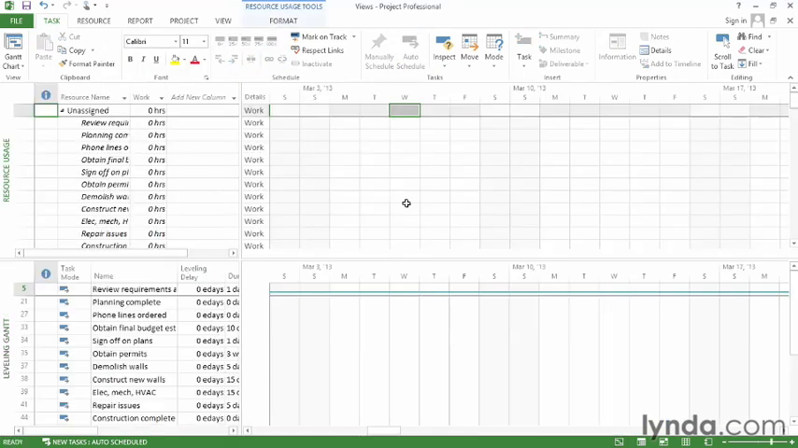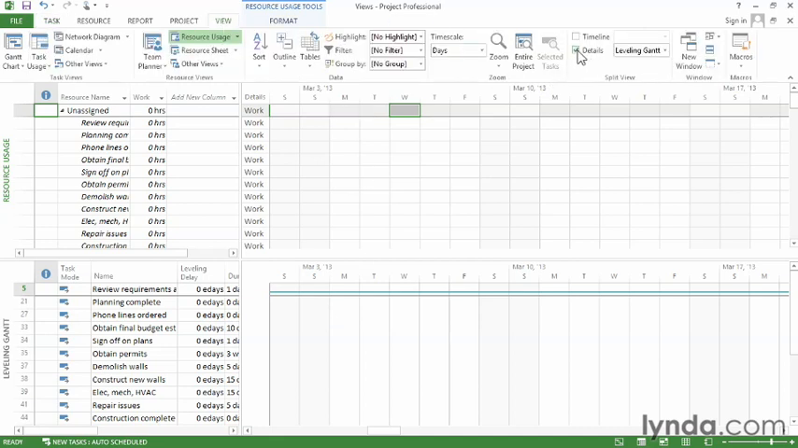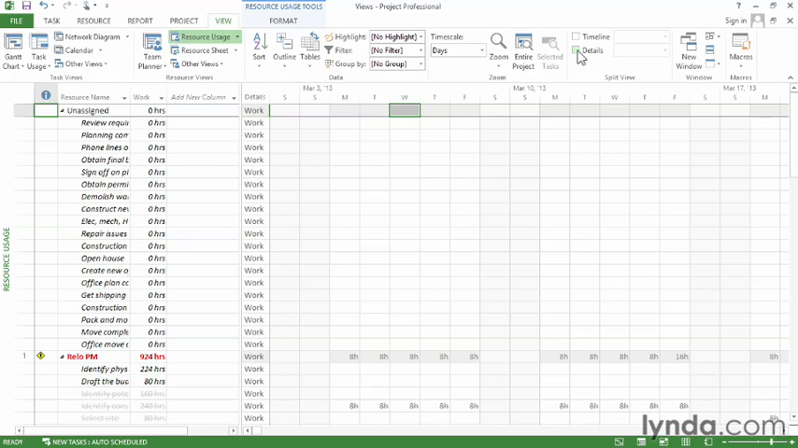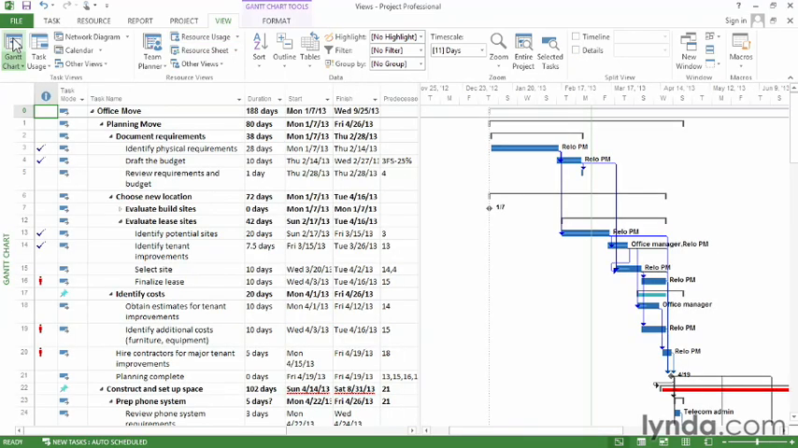Now, this view actually has two views in it, so it's called a combination view. It has the resource usage view in the top, and it has the leveling Gantt in the bottom. If you want to turn off the bottom view, go to the View tab and turn off the Details checkbox. And then I'll click the top half of the Gantt chart button again to go back to the Gantt chart.